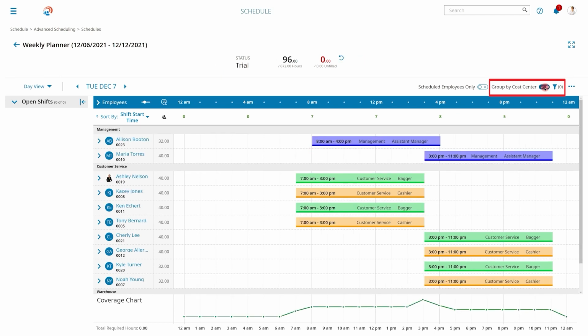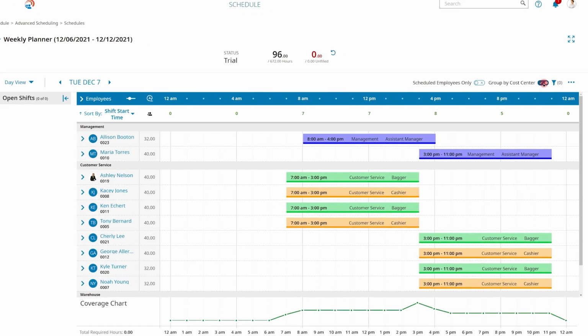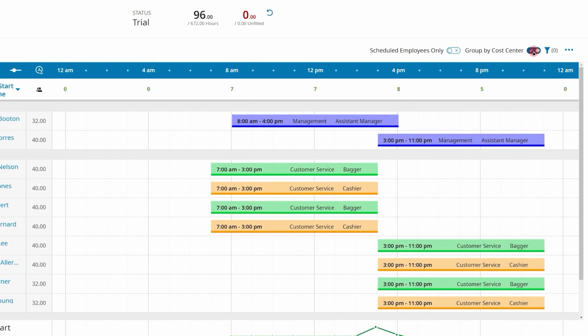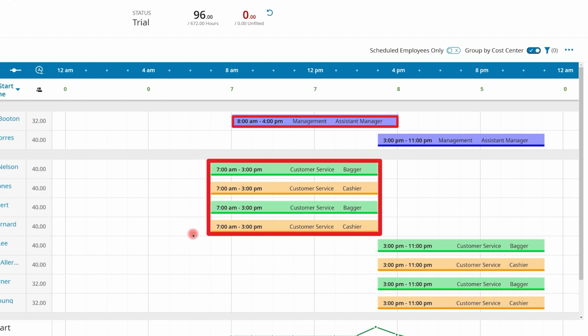And so as you can see, with just a click of a button, we have reorganized our schedule to see a breakdown of each cost center to help ensure that we have the right coverage. You will also notice that each shift is color-coded for easier schedule management. And while this schedule has been auto-populated for us, we still may need to review it and make edits before posting the schedule for our employees.